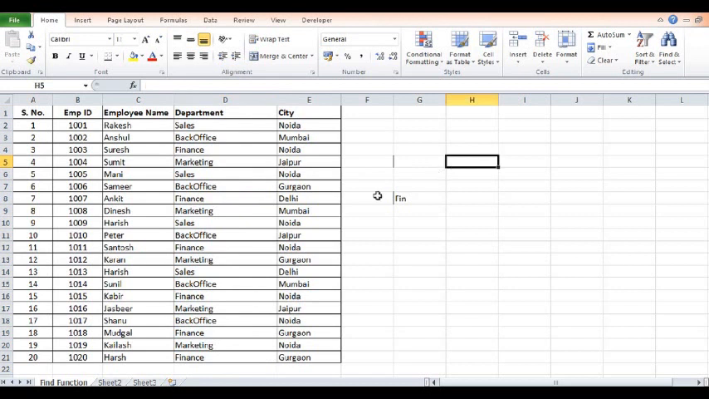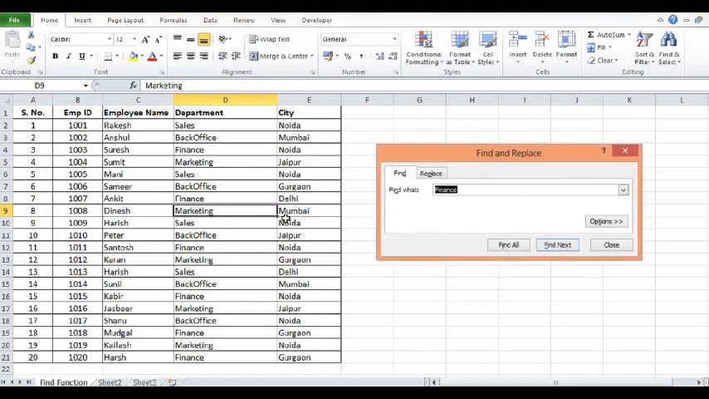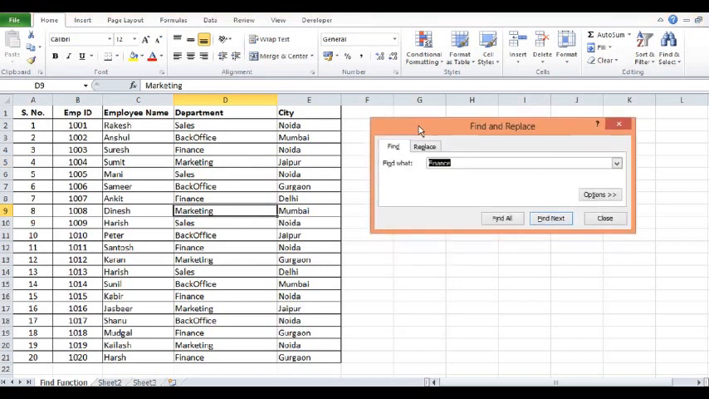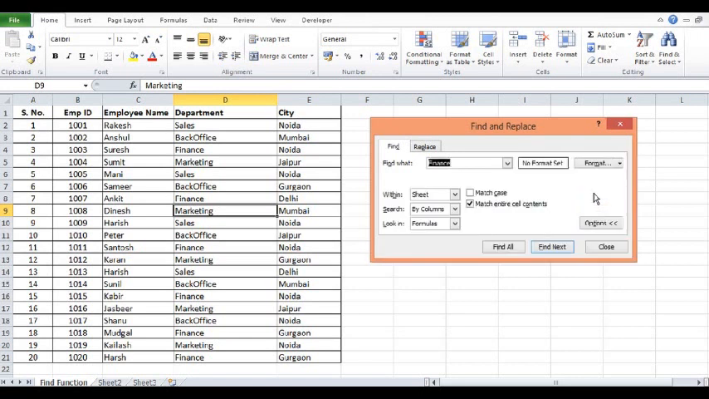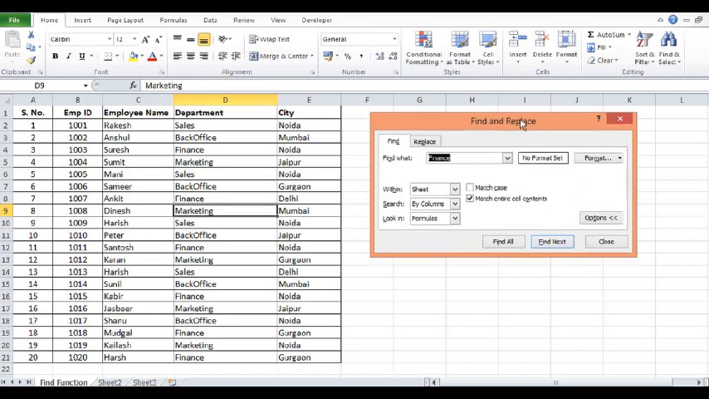Now, there is another way to do the same thing, or maybe the advanced level of find and replace. For that, I will press Ctrl F. Once we press Ctrl F, we get this window. Now, I will click on the options and click on find all.